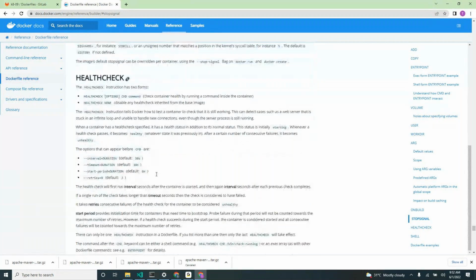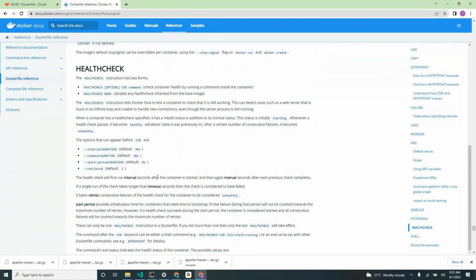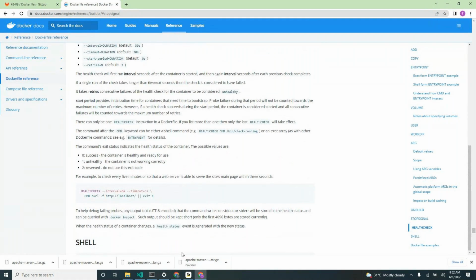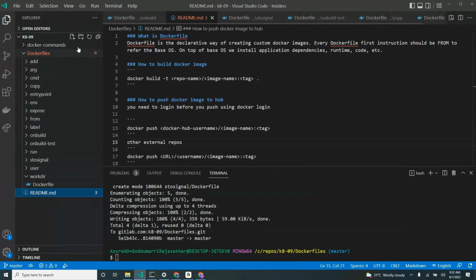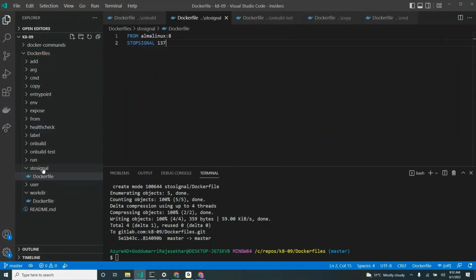And we have health check. Whenever there is something, you do some health check to frequently report the health of the system. Usually we don't use health check here, we use health check in Kubernetes, and we can use it in Docker Compose also, but for practice purposes I will do it here.